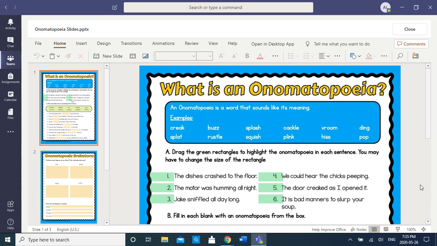All right, so an onomatopoeia is a word that sounds like its meaning, and it's also a word that's pretty fun to say. Some examples of these are creak, buzz, splash, cackle, vroom. So it's like all those sound effect words. That's what an onomatopoeia is.